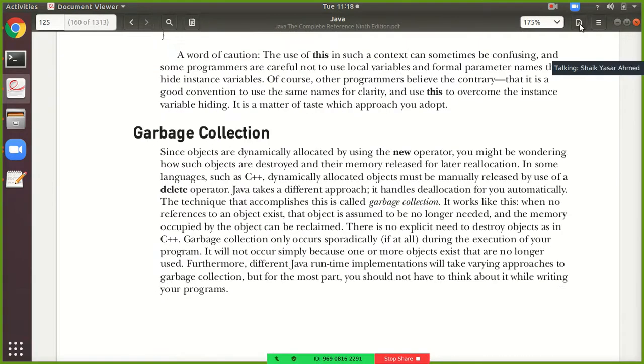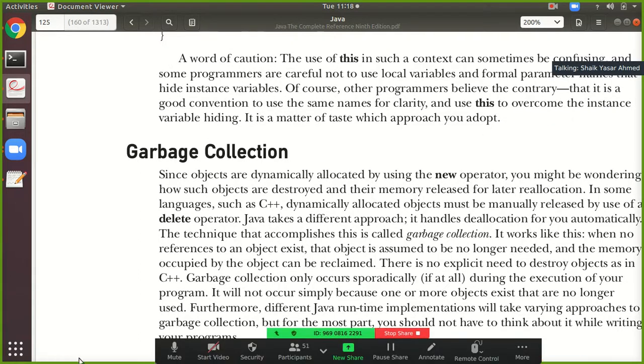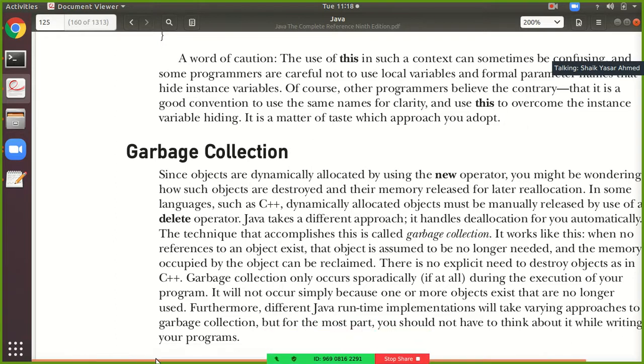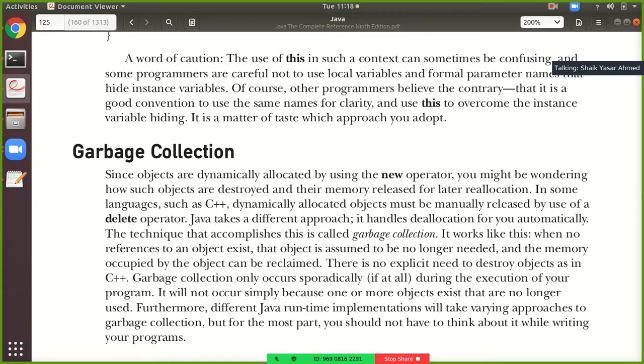Okay students, now the next concept is garbage collection. It's a very important concept. This might be asked for 3 marks also. In the 17th question for external they have asked this. Many times they have asked.